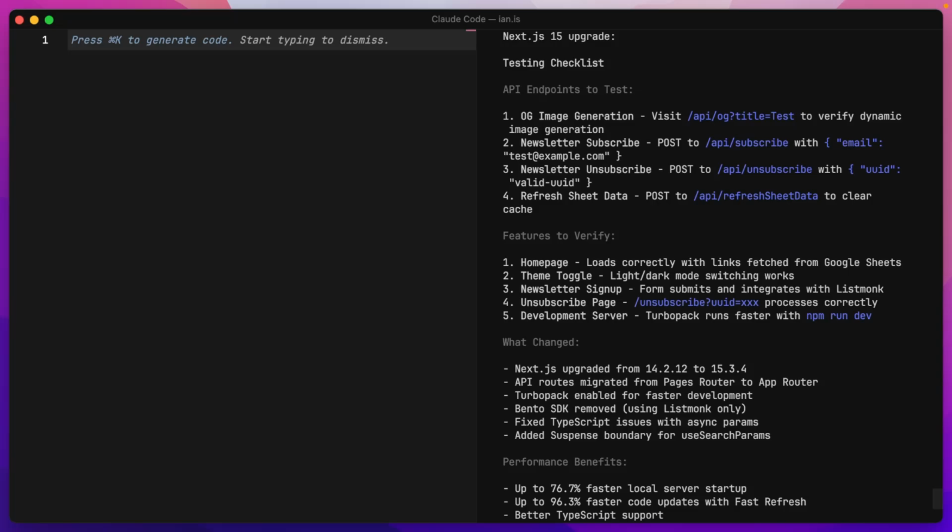Okay, so Claude has done a lot of things to upgrade this project to Next.js 15. So now it's given me a bunch of testing items that I can go through. It wants me to check all these API endpoints to see if I can generate open graph images, whether newsletters can subscribe or be unsubscribed, whether we can refresh Google Sheet data on the homepage, a bunch of other things here.